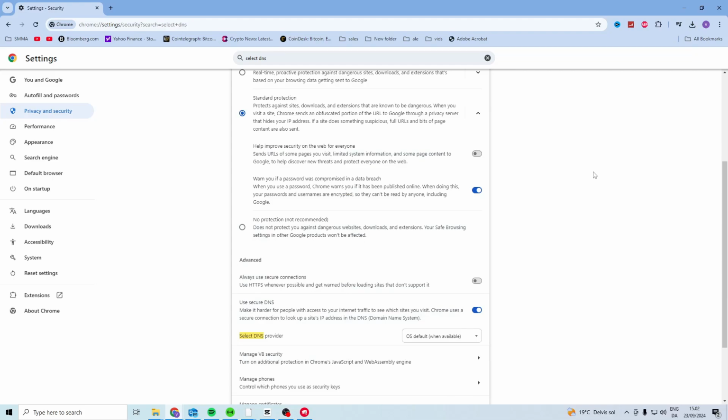In this video, I'll show you how to fix Roblox assets not loading on your PC.